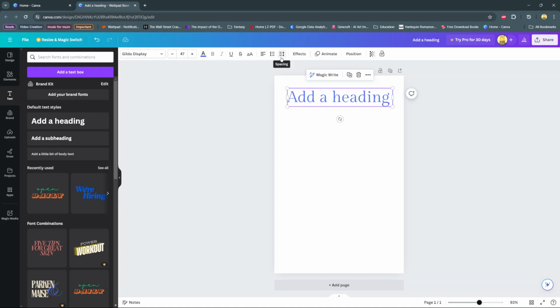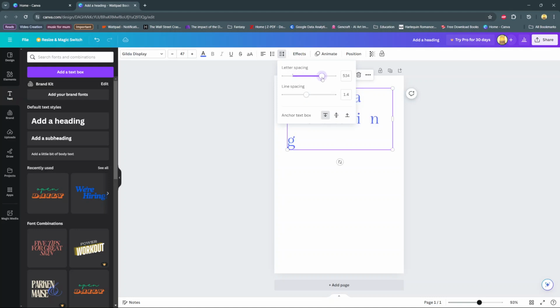Then next to it, you should see this option labeled spacing. So click on it. Then you should see letter spacing and line spacing. With letter spacing, it literally gives you spaces between each letter depending on how far you've put the spacing at. So you have the max, which is 800, and you have the minimum, which is minus 200. So adjust it to your liking.